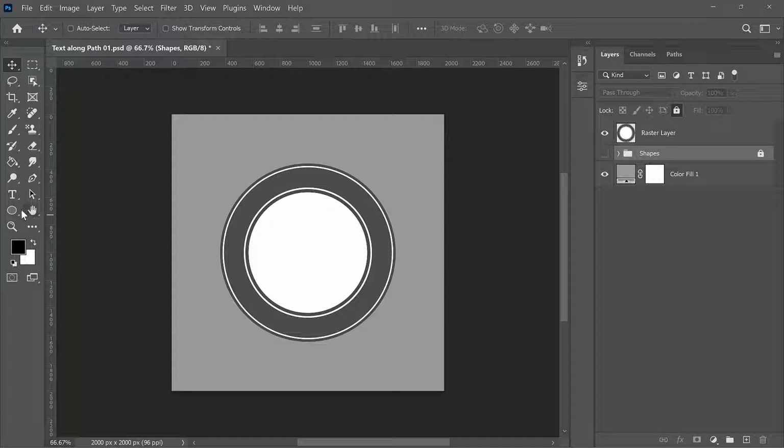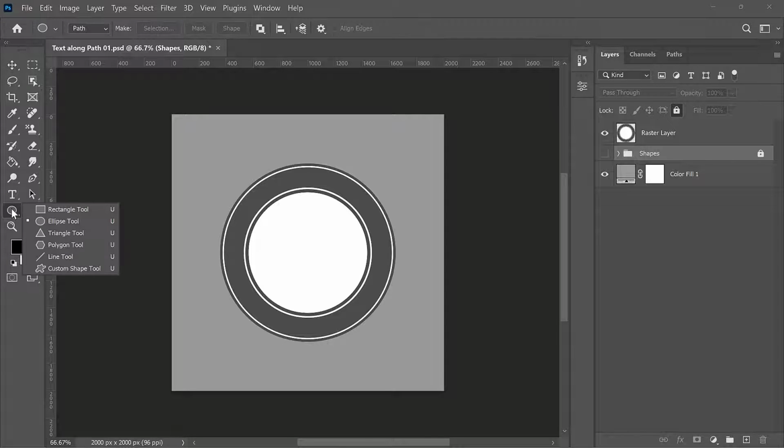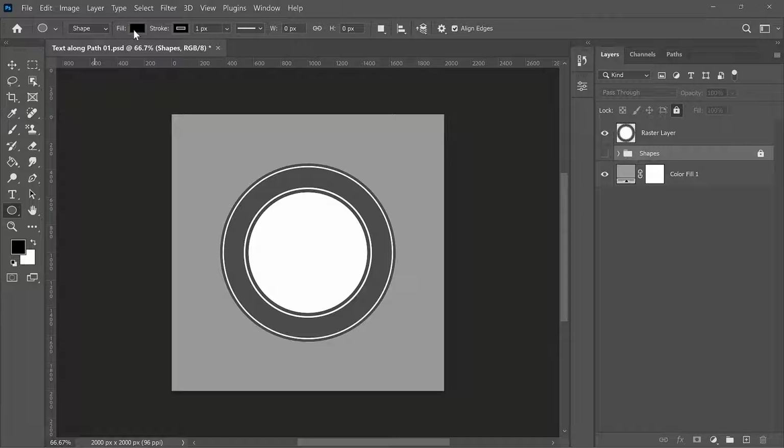Okay, we can create the path with a shape tool such as the ellipse tool, since this is a round shape. I select the ellipse tool from here, and on the options bar you can work with shape or path. It just depends on you, but I'm going to go with path because if I choose shapes I would then have to modify the fill and stroke later on, which I don't really like. So I'll click here and choose path.